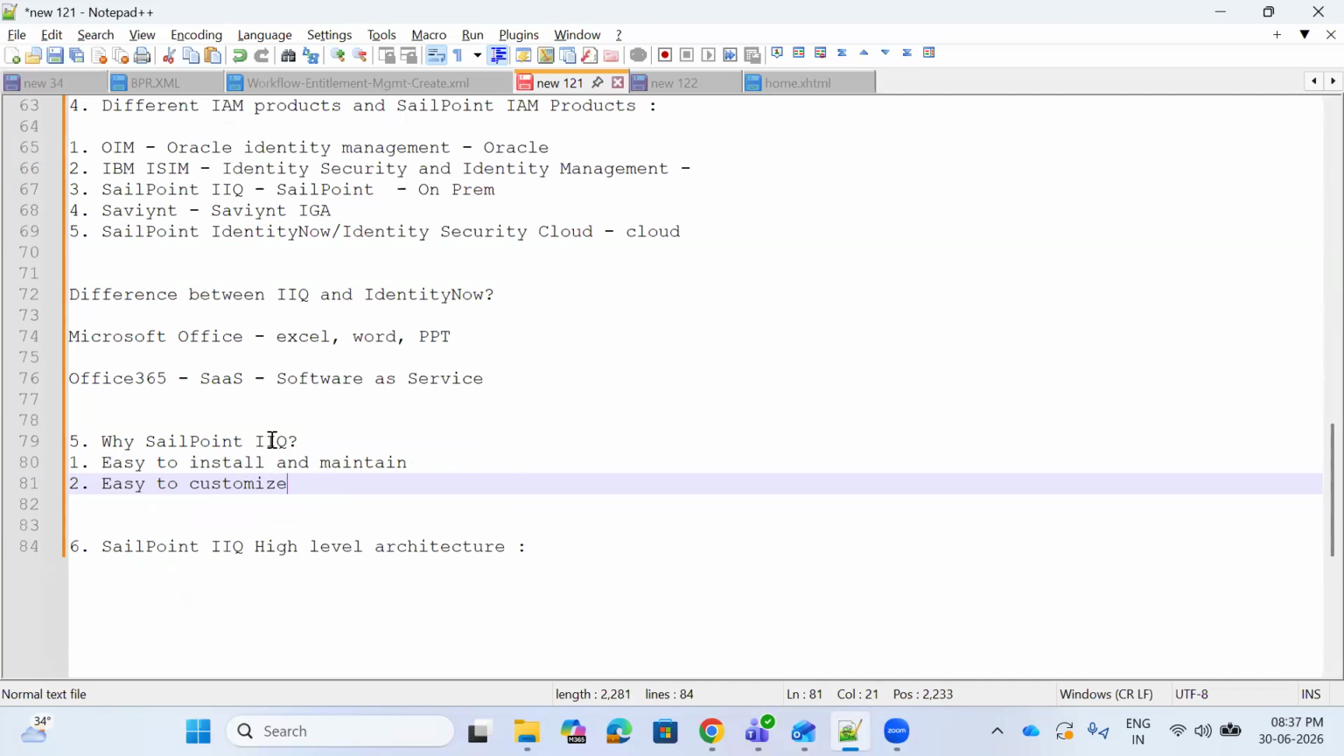SailPoint IIQ is very convenient, and especially if you are a developer and you know Java and web application development, then you love the SailPoint IIQ application like anything. Developers have full control over this application. You can do customizations by writing 1 or 2 lines of code, and at the same time, you can do customization as complex as implementing hundreds and thousands of lines of code. You can altogether add a new feature in the existing tool itself. So SailPoint offers that much of a free hand to developers in order to do customization.